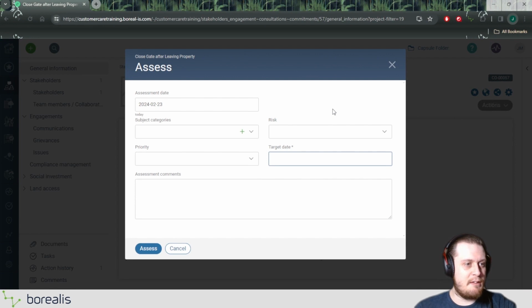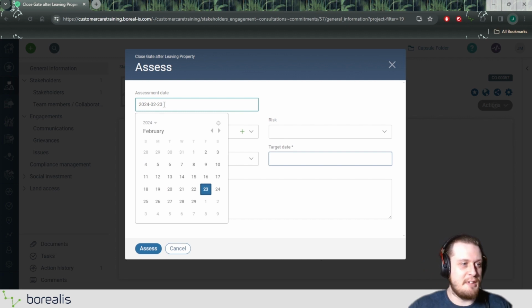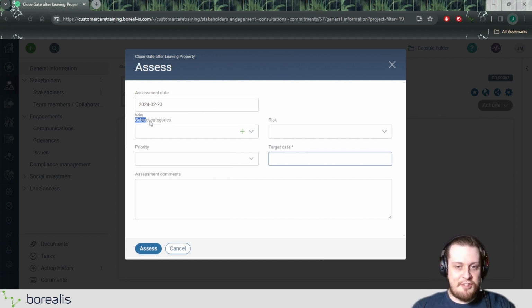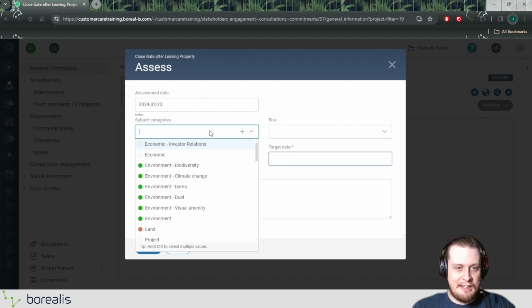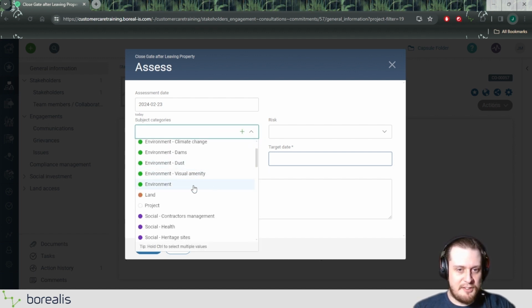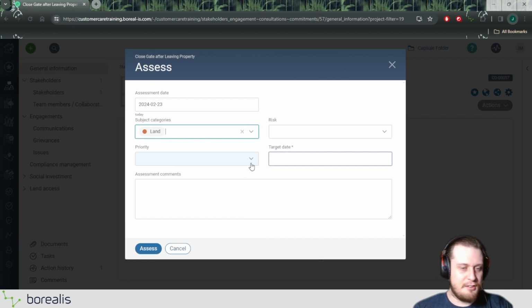Okay, so now that we have the assessment menu opened, we first need to apply the assessment date. As always, it's generated automatically to today's date, but if you did assess it on another day somewhere else, maybe in Excel, and you want to enter that date, you can change the assessment date by clicking here. You can apply subject categories as well, any subject categories that this may apply to. Maybe this has to do with land, for example, because you're accessing their land. You can assign a risk and a priority if needed, and a target date, which would be a date that you plan to close the commitment.